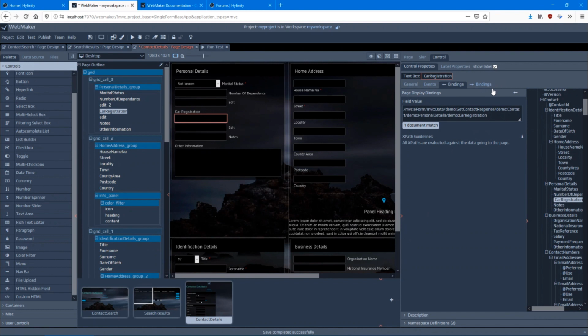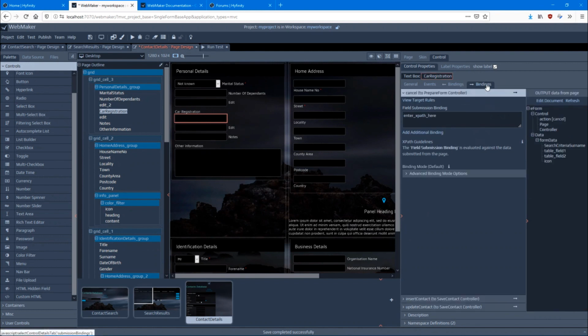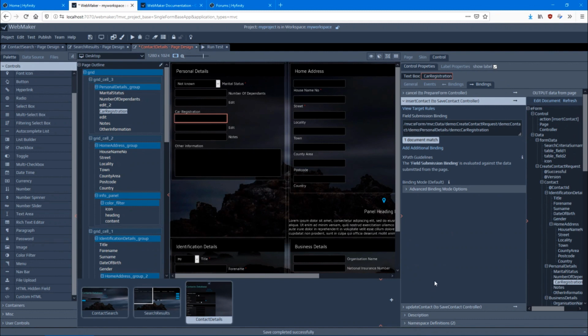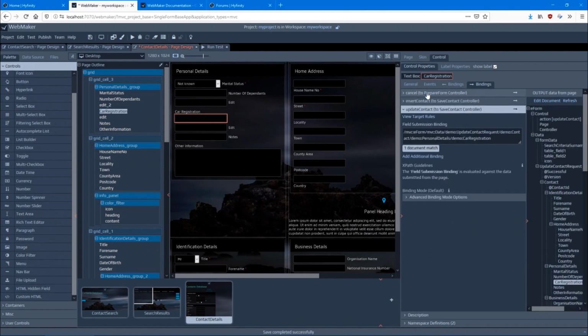So then the second bindings tab here, the outgoing bindings, is about where the values from this field are going to go when the page is saved, when the information is submitted to the server. So on this screen, we see multiple options in a sort of accordion type control here, and these tie into the actions that can come out from our page.